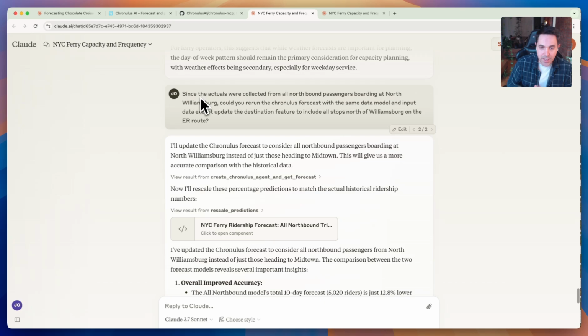And so I actually asked Claude to go back and recreate the forecast in Chronulus, basically looking at any particular stop north of Williamsburg. So how the routes work is that there's one ferry that goes south along the river and another ferry that goes north. And so the Midtown stop happens to be on the northbound route. And so I thought, hey, let's just try to figure out how many passengers would be boarding from Williamsburg and just going to any stop that's northbound, right?